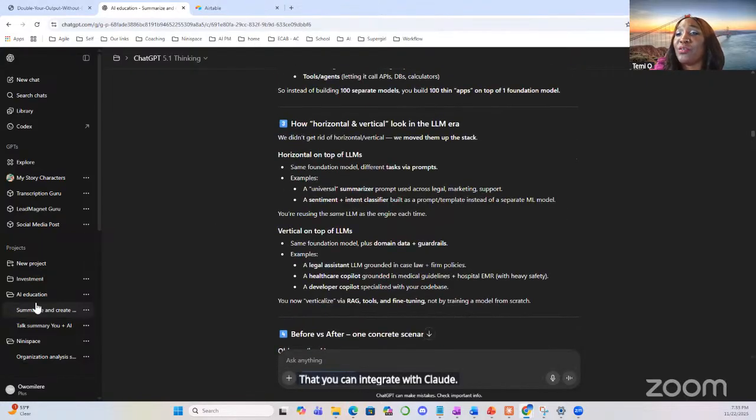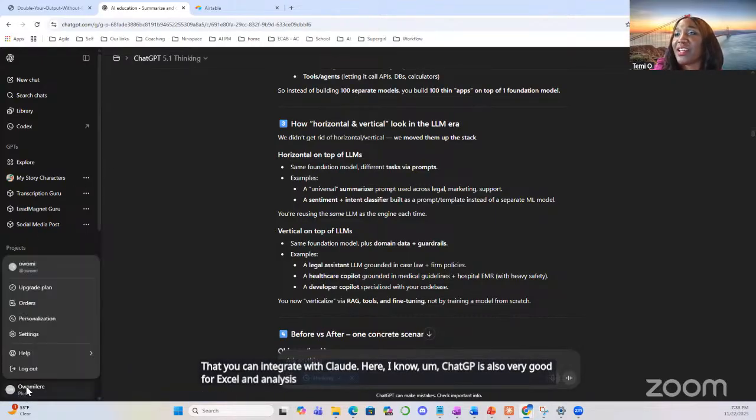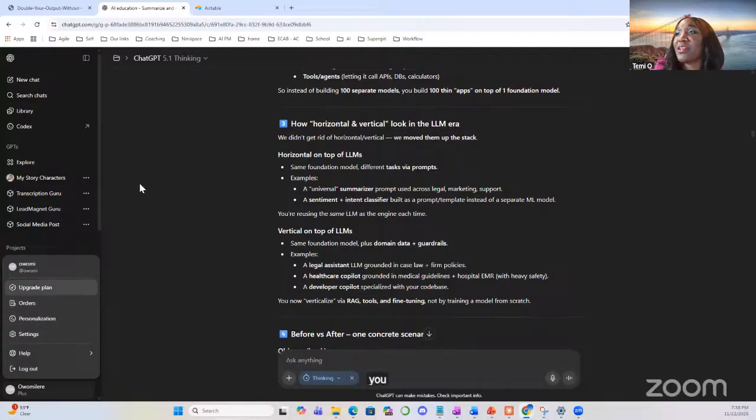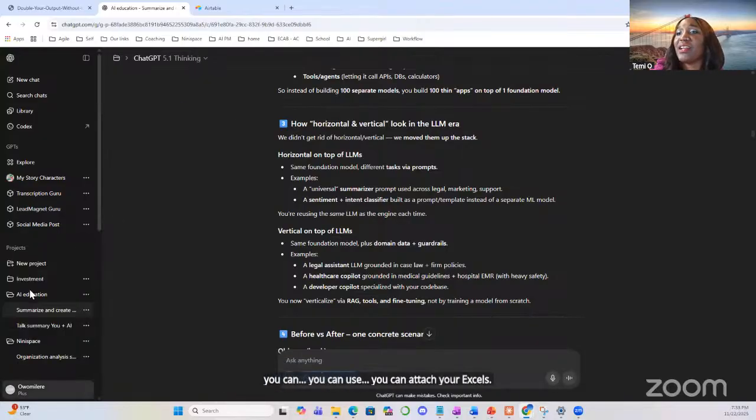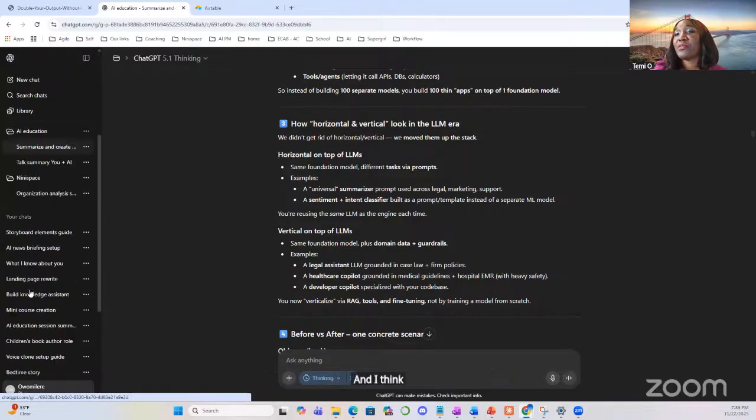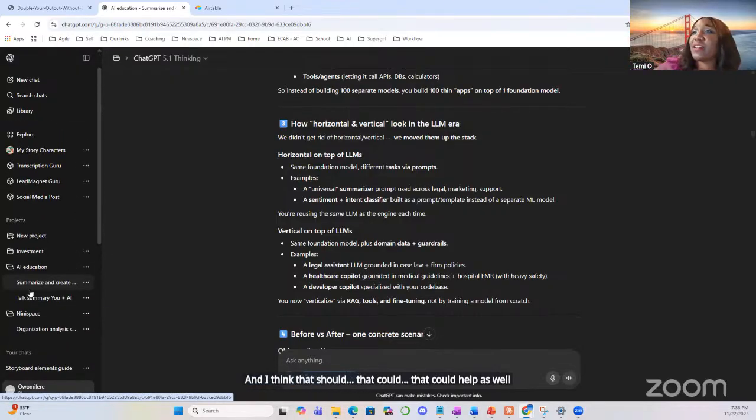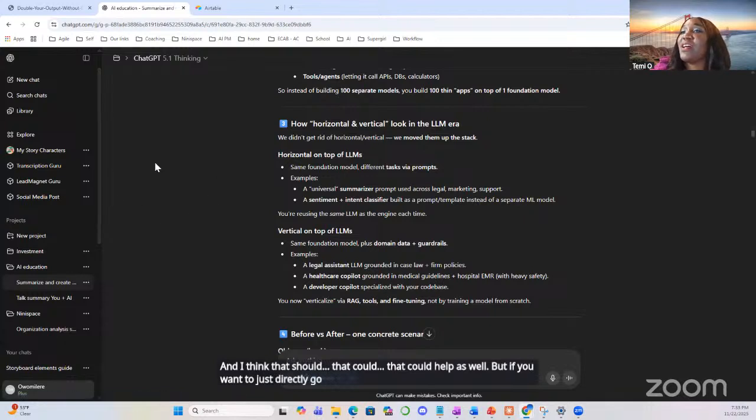I know ChatGPT is also very good for Excel and analysis. With these connectors, you can attach your Excels, and I think that could help as well. But if you want to just directly go into Airtable, I think that works too.